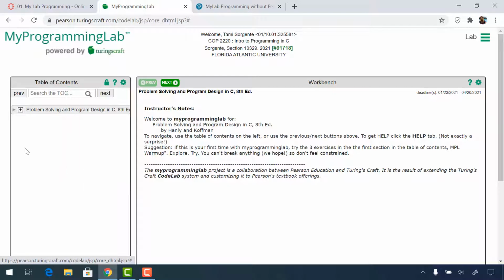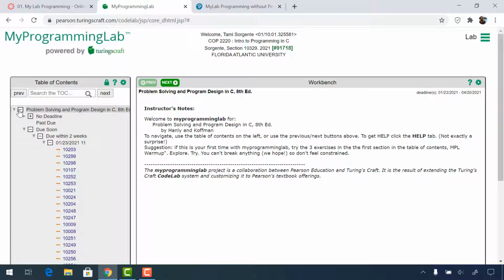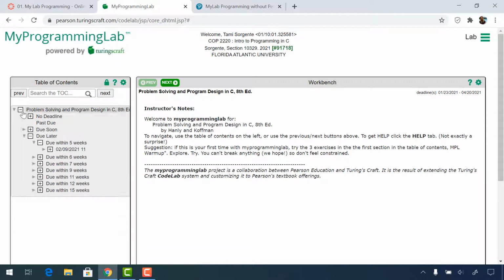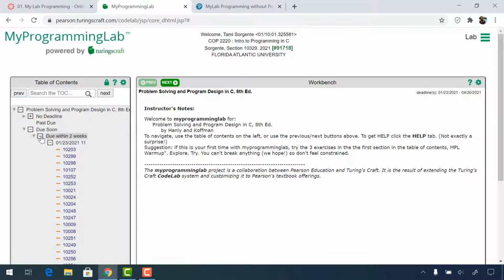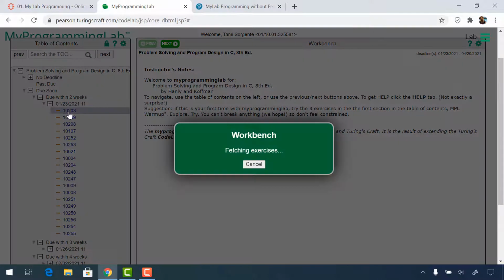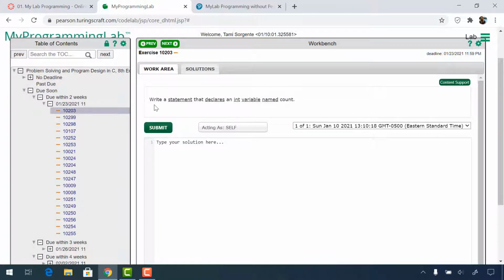You sort by deadline. Once you sort by deadline, you have to open these up. So we don't care about no deadline. We care about the ones that are due soon. You open this up, and these are the questions that are due on January 23rd.